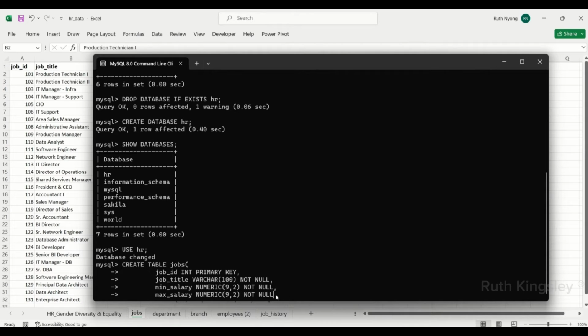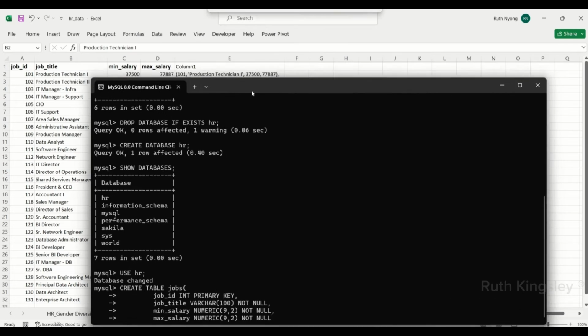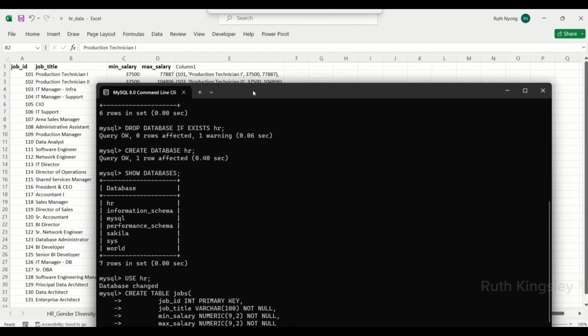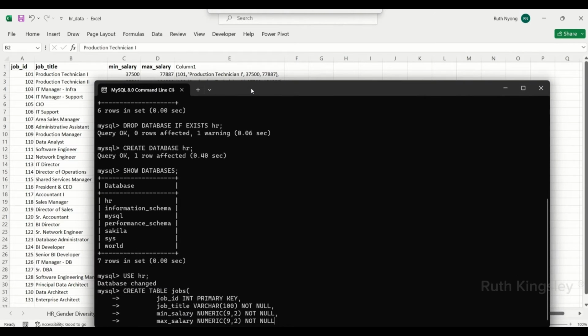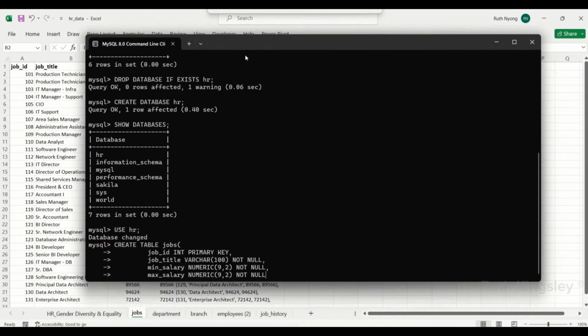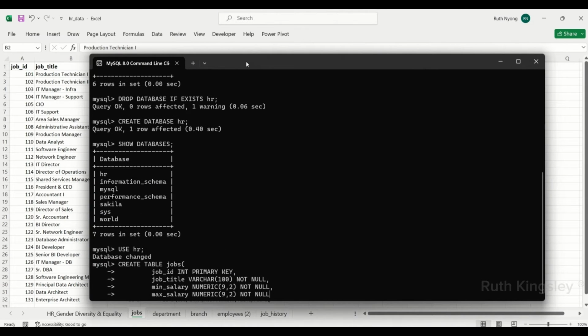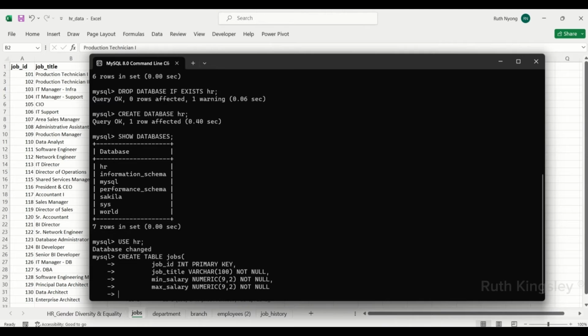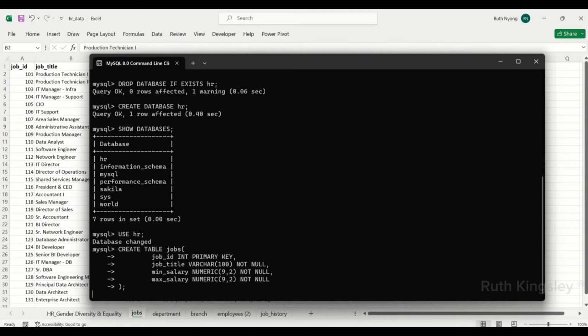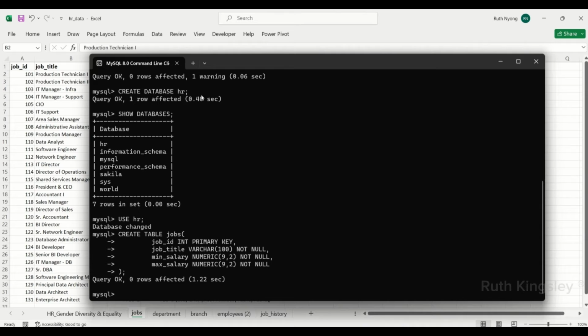Once I'm done with this, since I don't have any column again, you can see the columns for the job table on the Excel sheet. So once I'm done with that, I'm just going to press shift and enter, close the parentheses, and terminate this query with a semicolon. Then I'm going to press enter. You see that we've created a table now, which is called jobs.